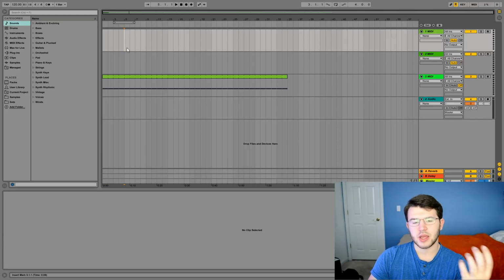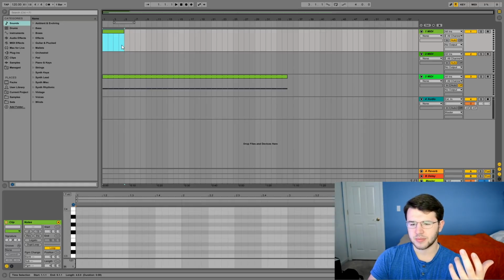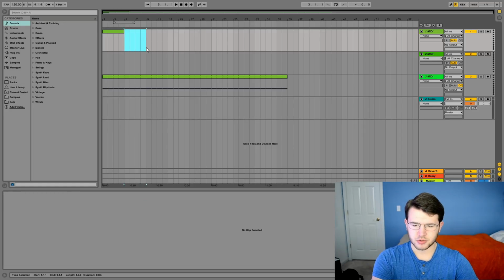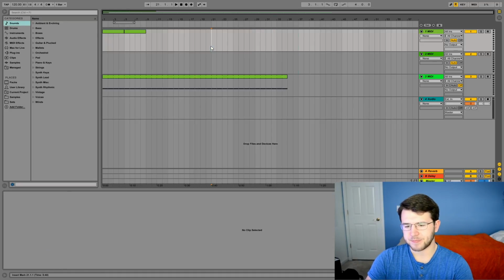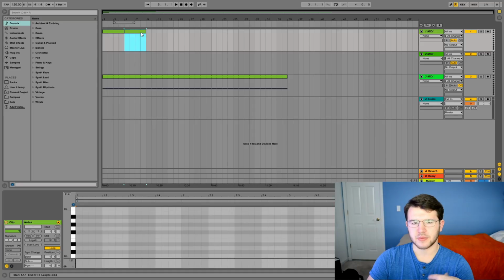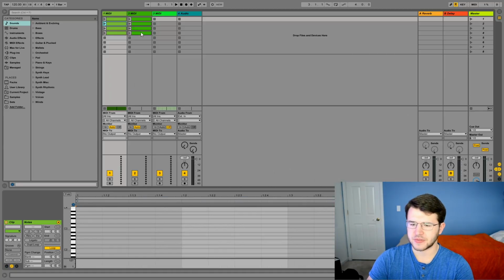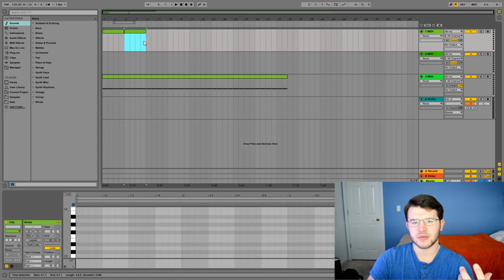So if you want to actually create a clip in this view, you're going to select how many bars you want that clip to be, and then you can just right click, insert MIDI clip, or you can do Control Shift M. Again, keyboard commands are going to save you a lot of time. Without having to go back and forth between the session view, you can stay in the arrangement view and create clips on the fly.